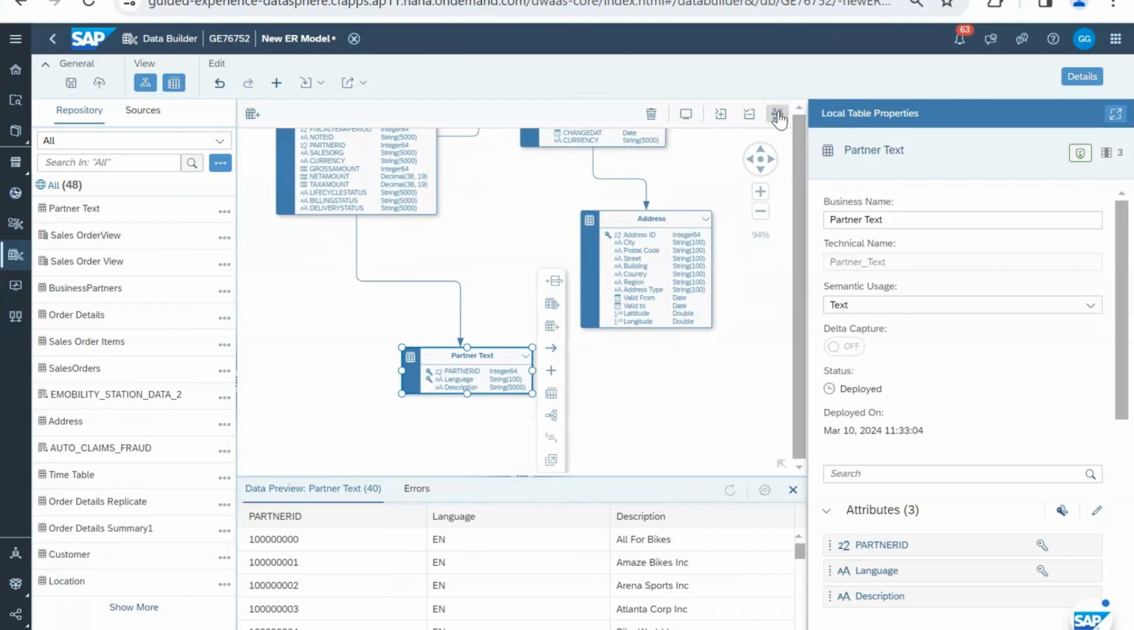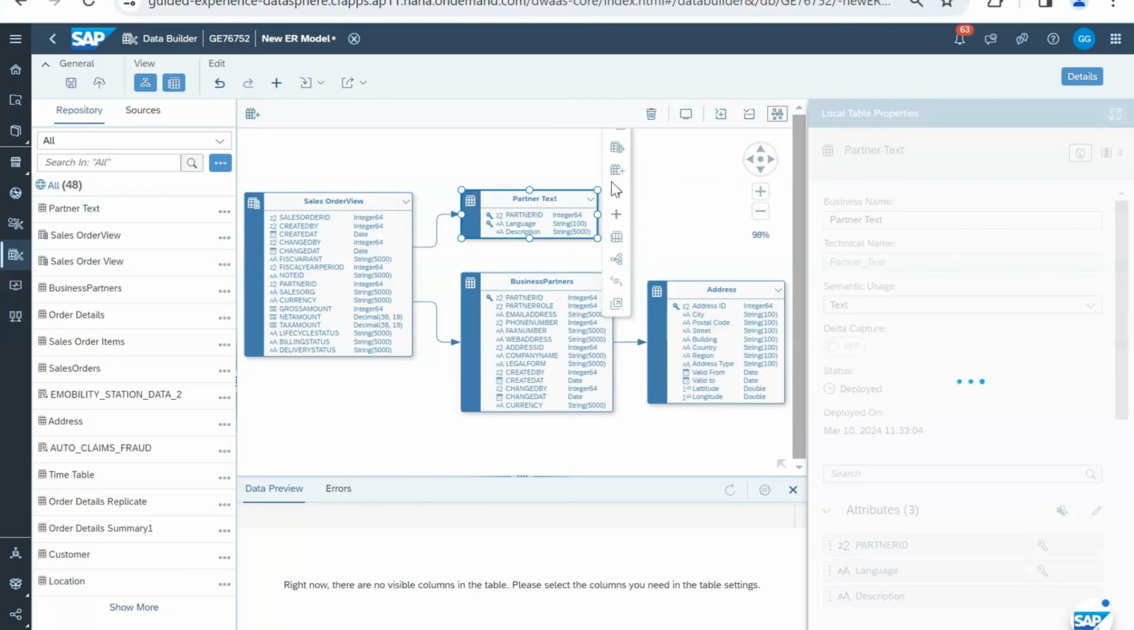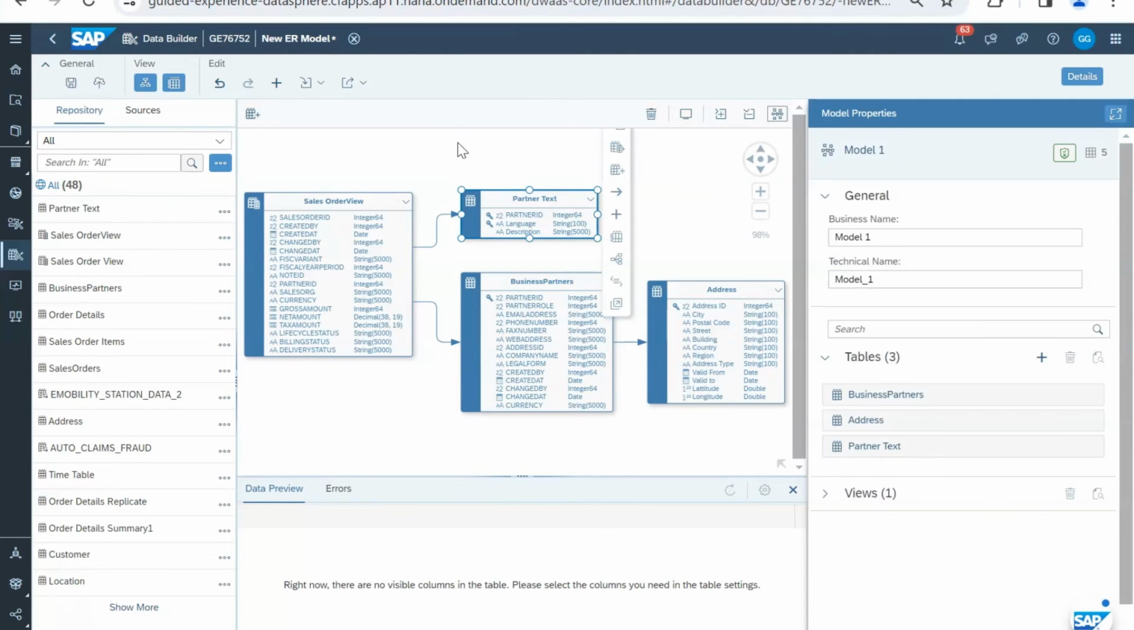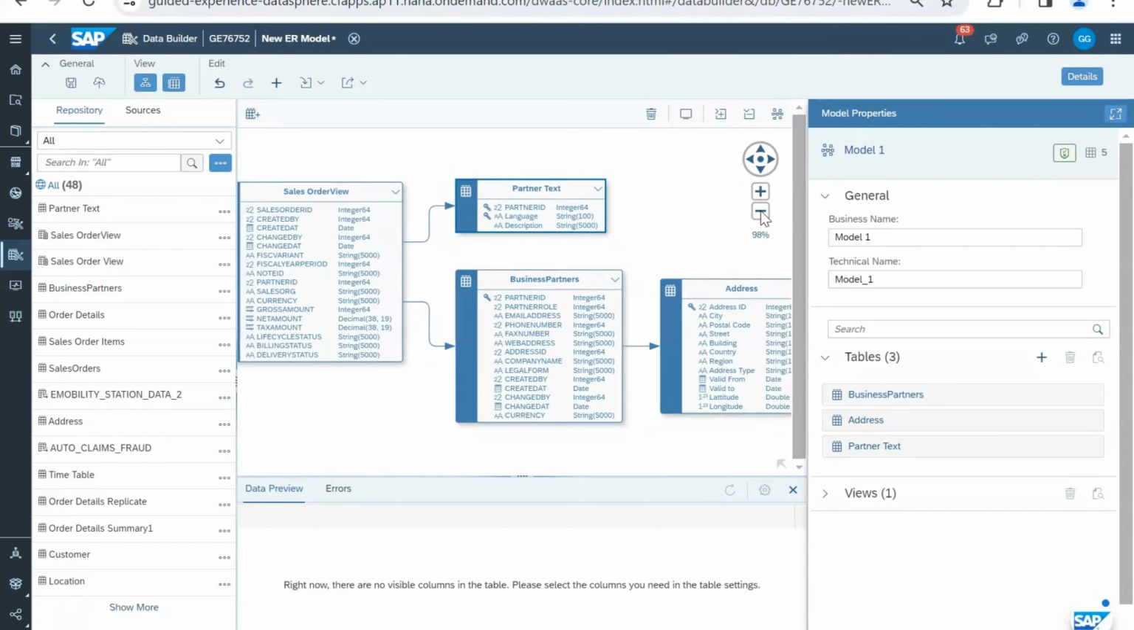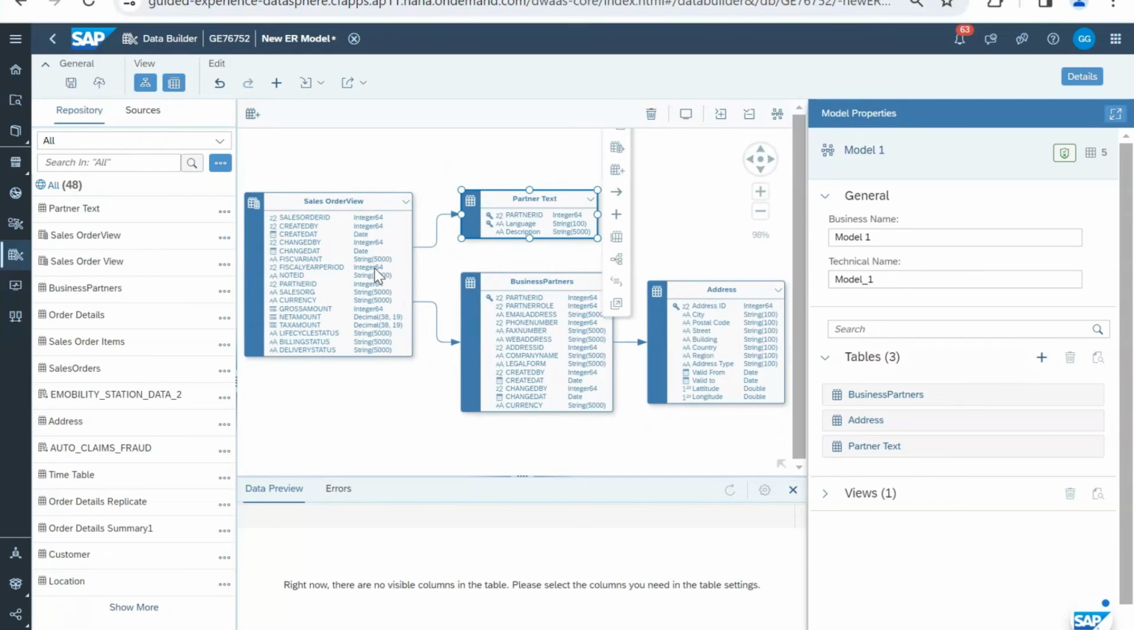You can click this option to auto layout in case you have a very clumsy design and you are not able to see everything. It will automatically set the layout of your ER model. Okay, and then you have this expand and collapse option. If you have expanded anything, you can use this option to expand. And these are the zoom in and zoom out options for your table.